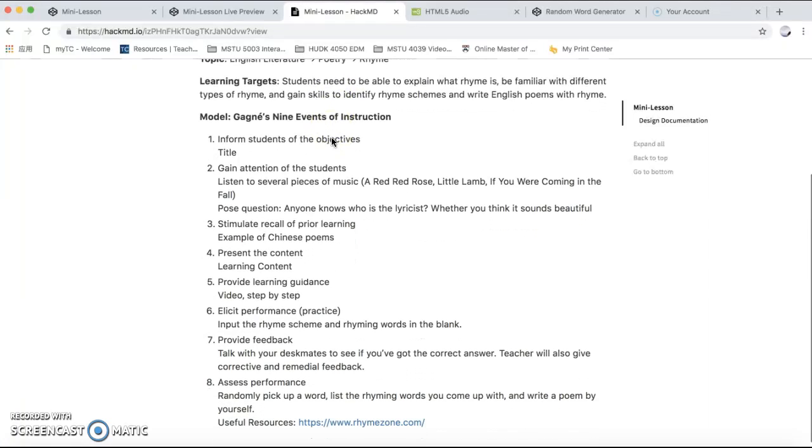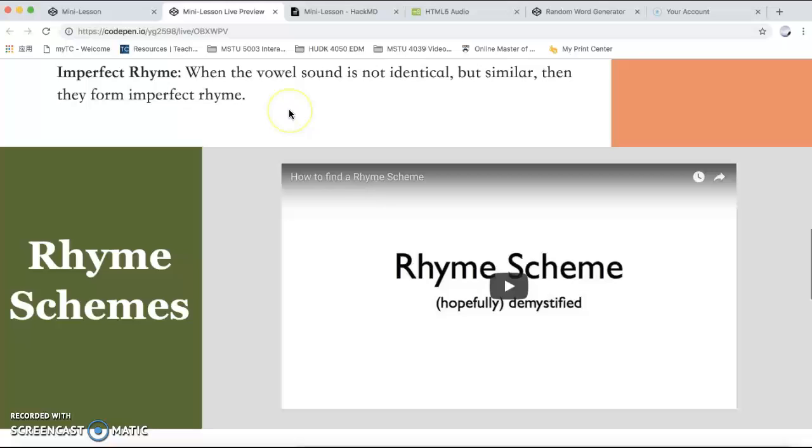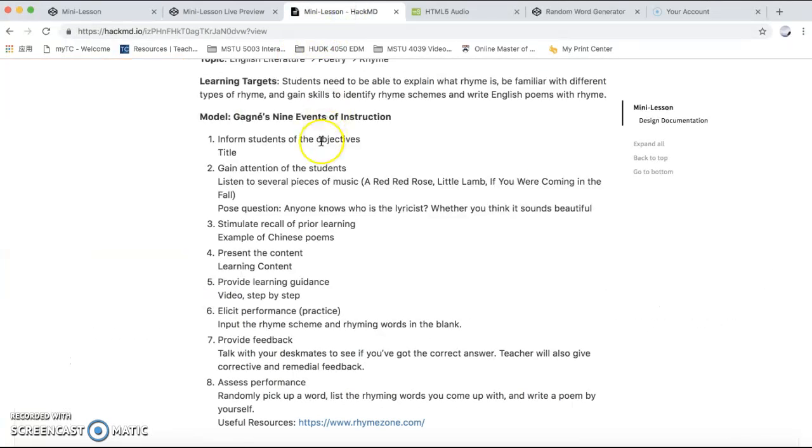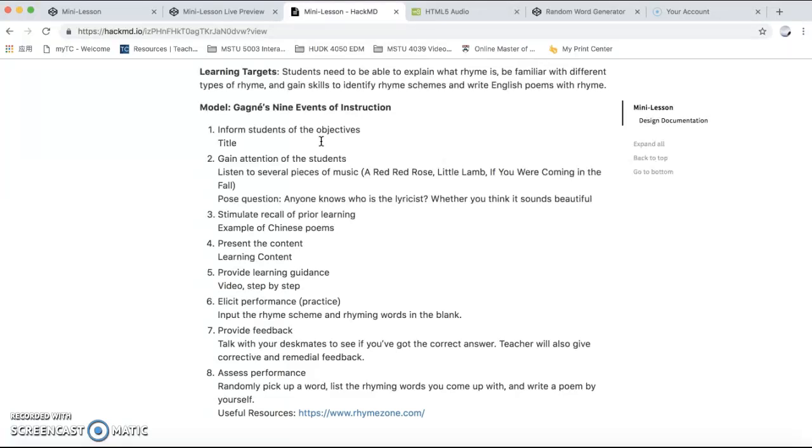Here I use Gagné's nine events of instruction model. The first step is to inform students of the objectives. I hope the learning topic and learning targets to be obvious in the web page, so I just set them on top of the web page. The second step is to gain attention of the students.